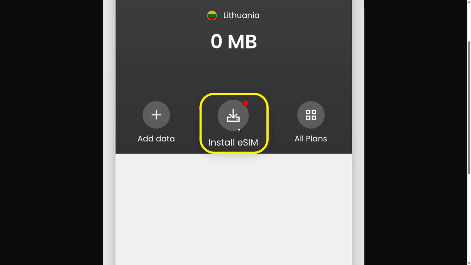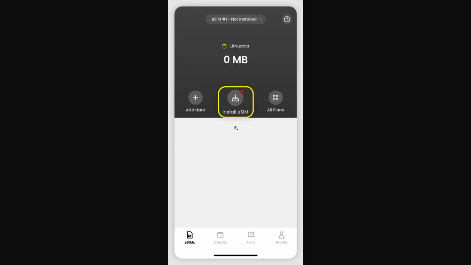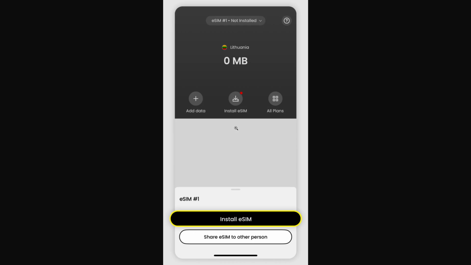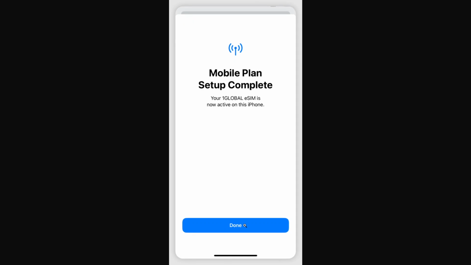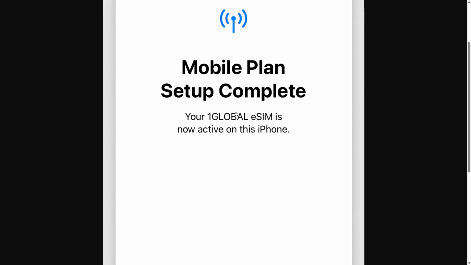Now let's install the SIM. Inside the Saily app, tap Install SIM. You'll get a prompt on your iPhone asking for permission. Go ahead and tap Allow and then tap Continue to start the installation. It might take a minute or two, so just wait until it finishes.